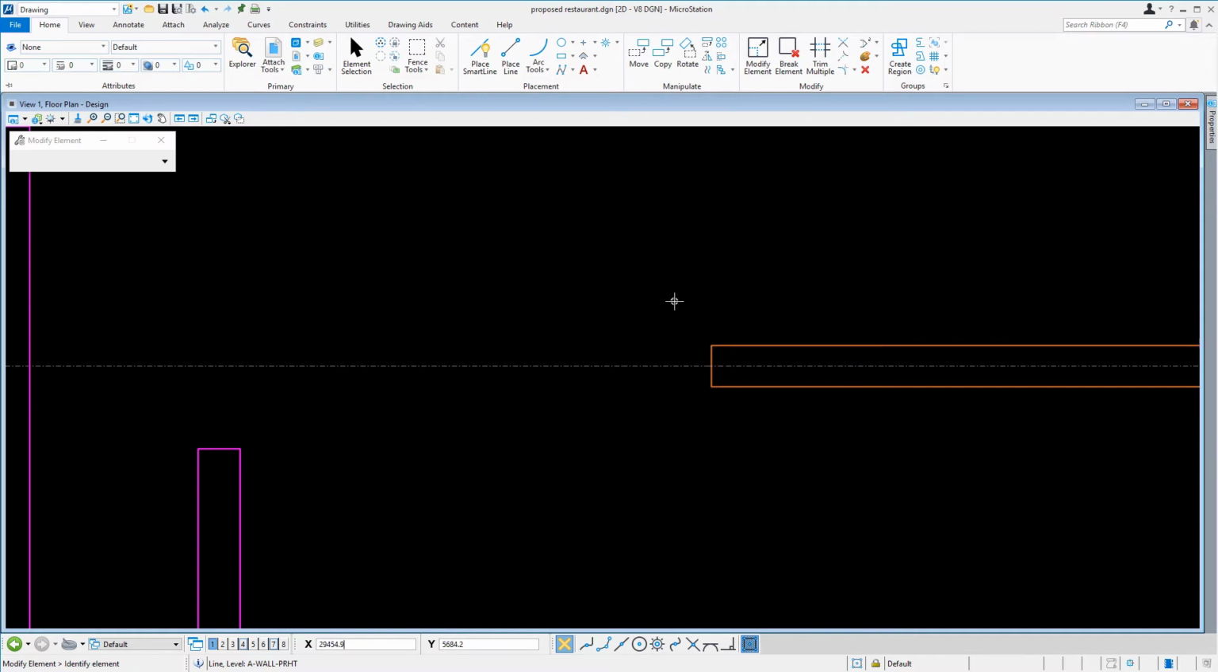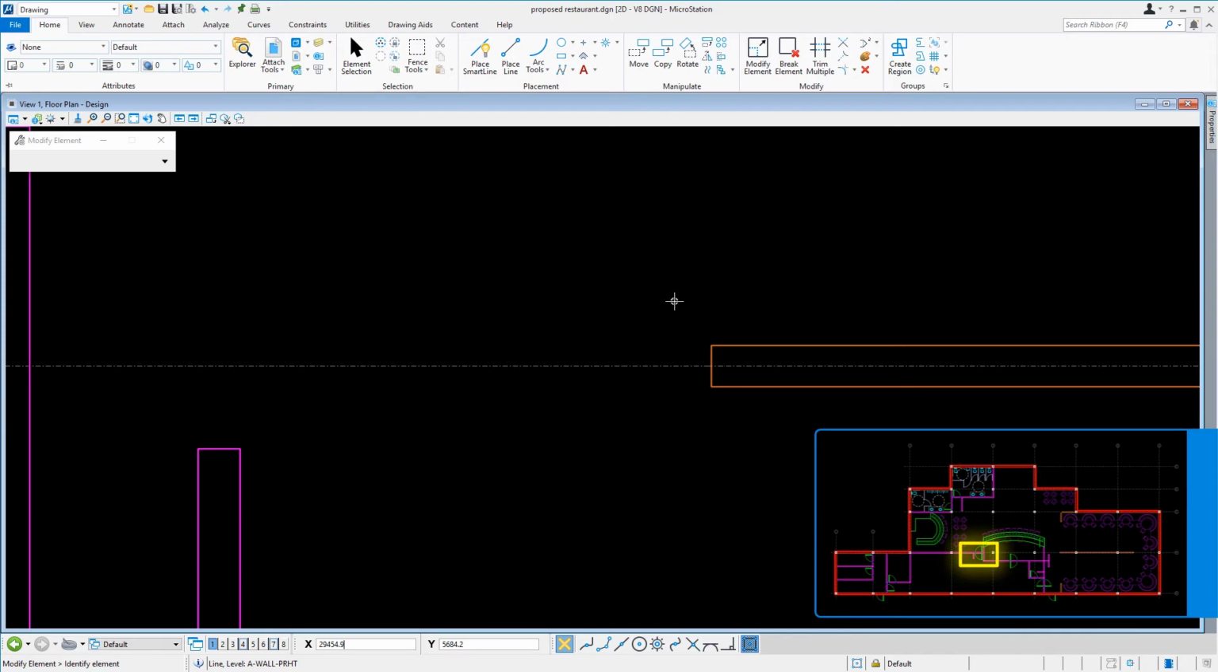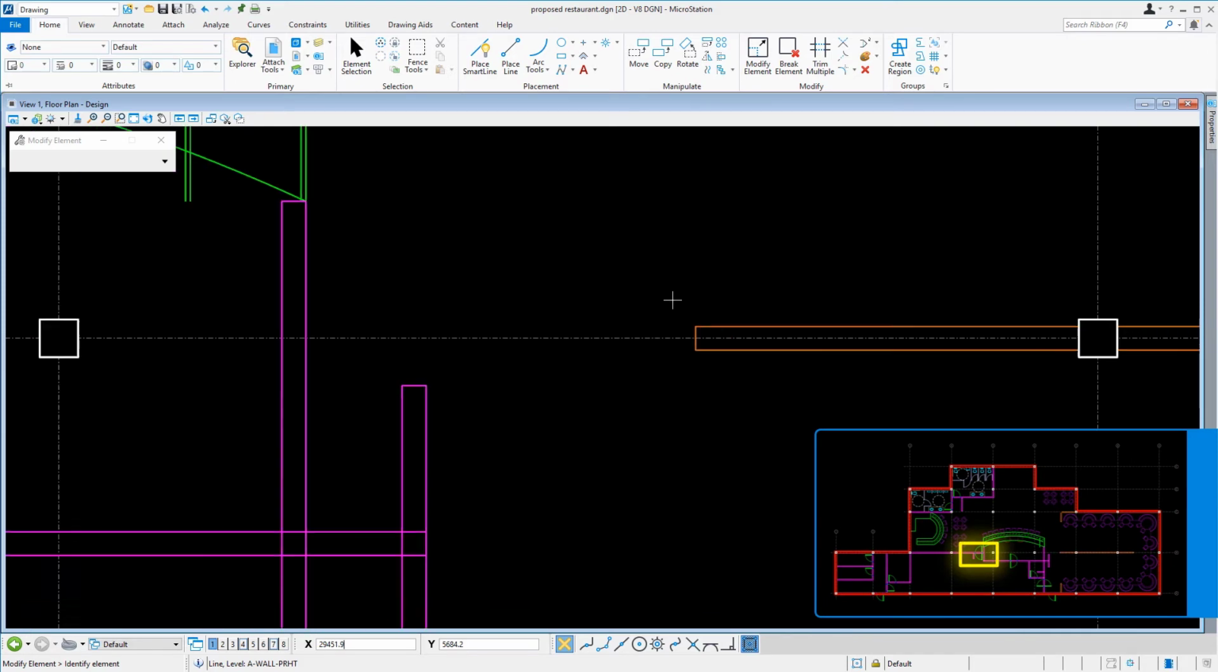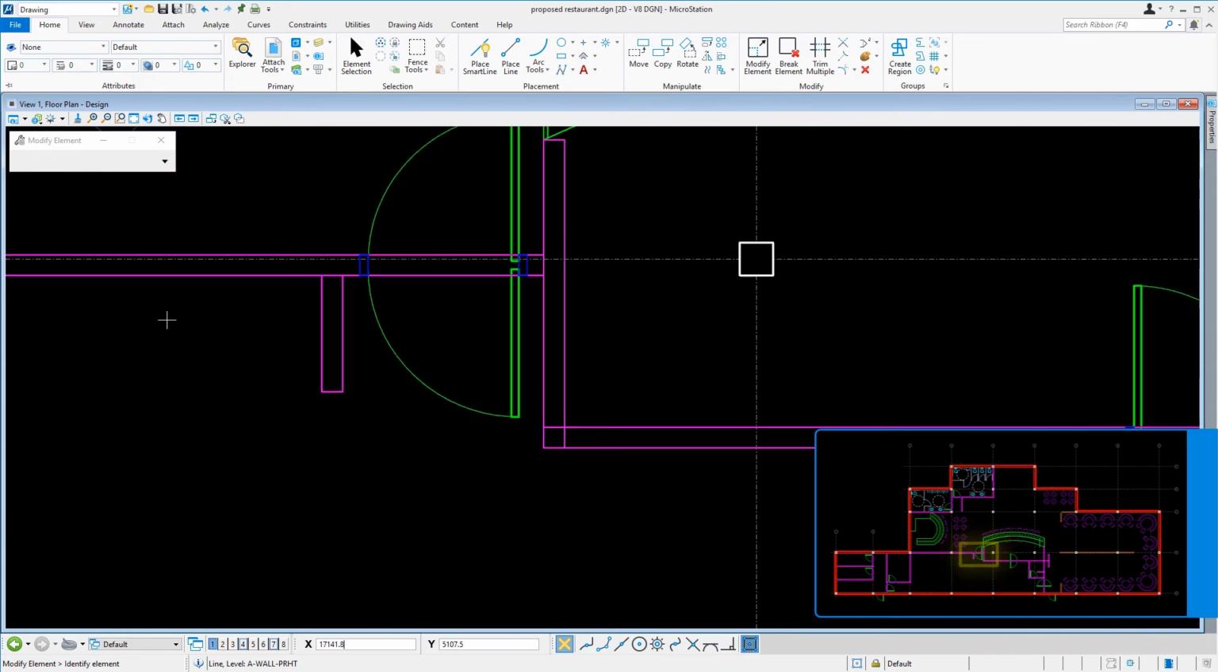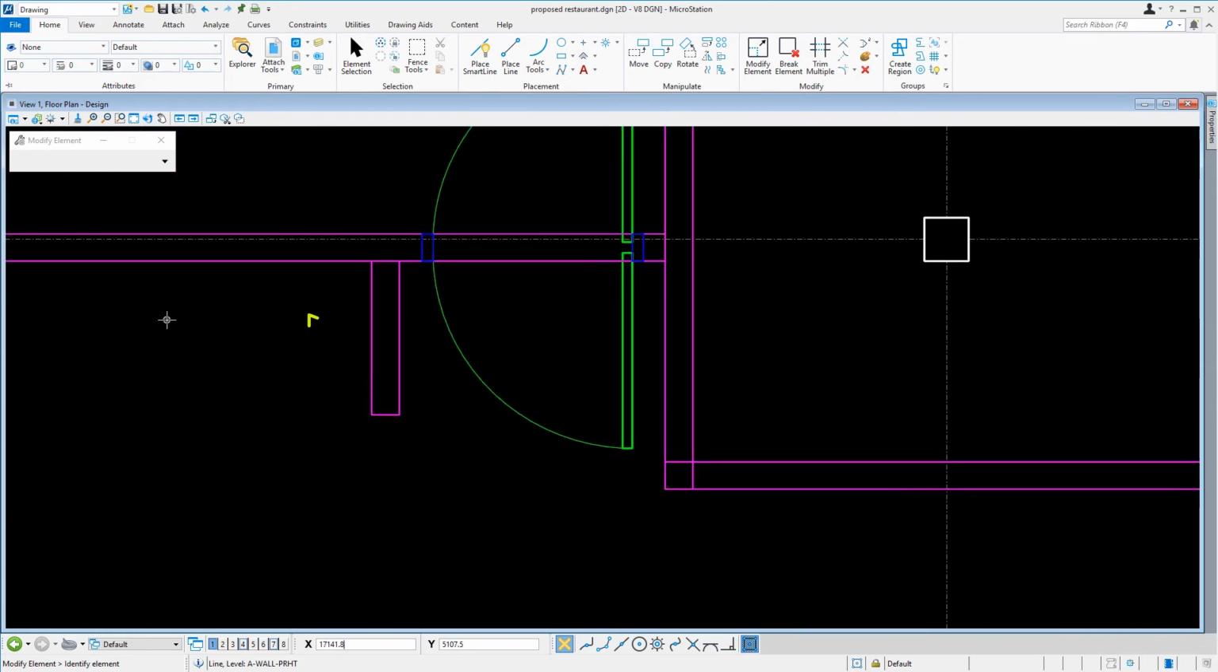Up next, we are going to modify the kitchen wall. So, we'll navigate the view now to the kitchen area between columns B5 and B6. Here you will find a screening wall that needs to be modified. With the Modify Element tool still active, let's snap to either the lower left or the lower right corner of the screening wall. We'll issue a data point.